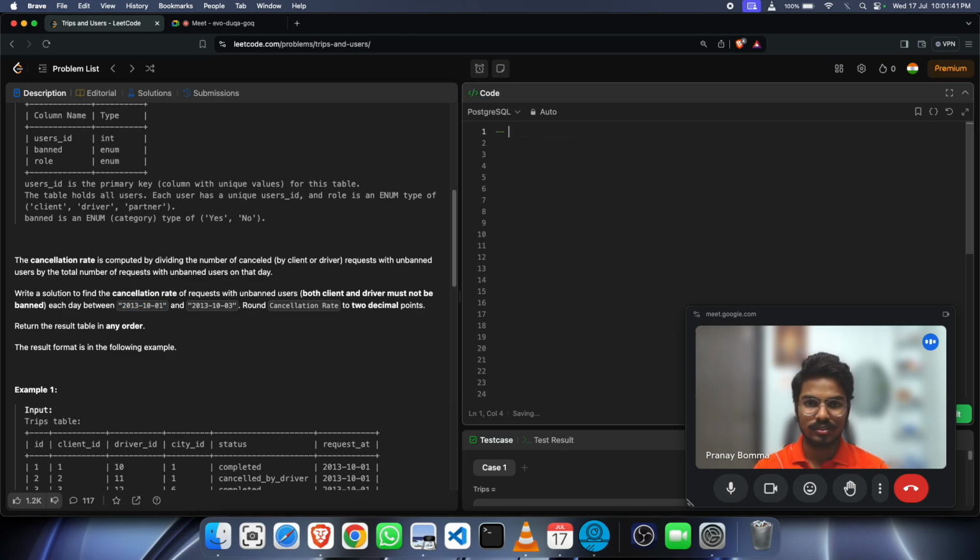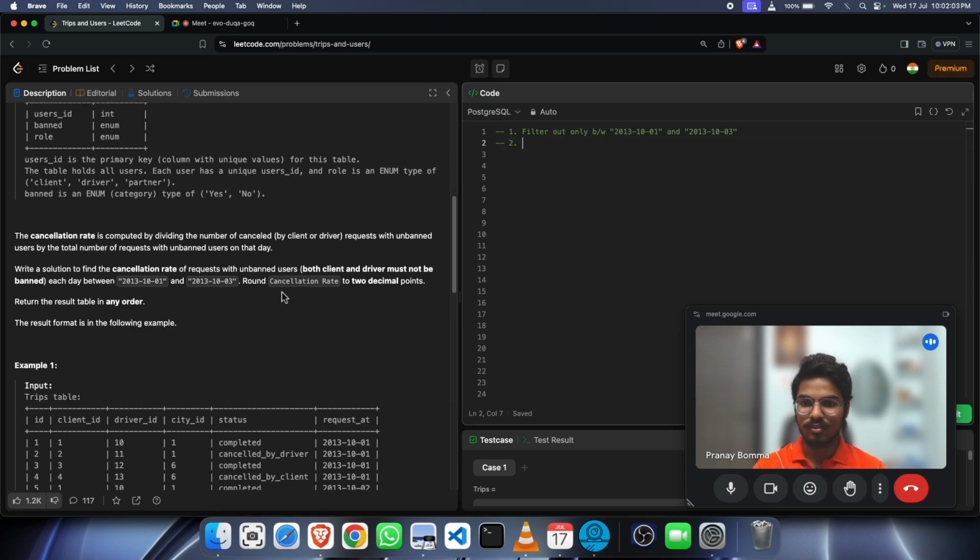I'm using Postgres SQL. So what's the first point? We have to filter out only the dates between this one and this one. Let me write that here. And the second point is we have to find the cancellation rate, which is given as the total number of cancelled rides by the total number of rides.